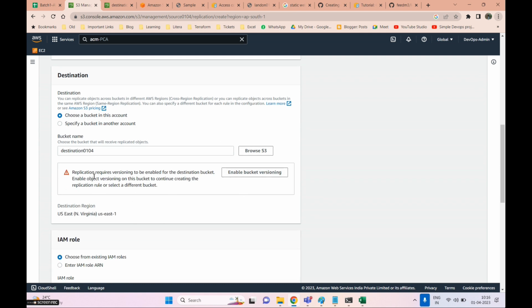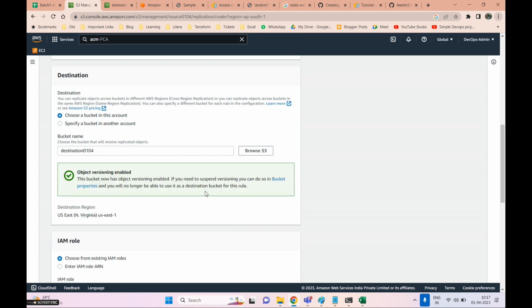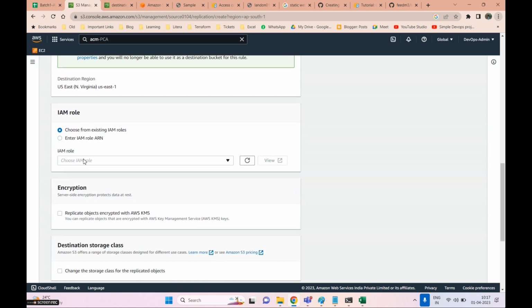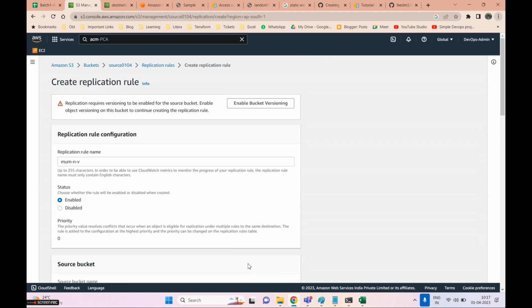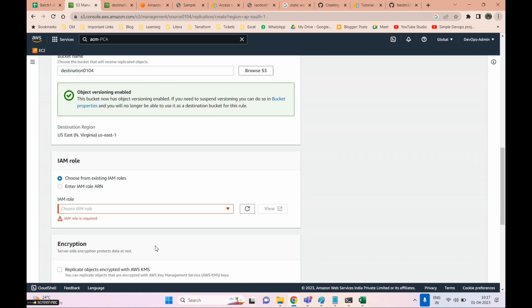But now it is saying that to replicate any of the versions, you need to enable bucket versioning. So bucket versioning is mandatory. And I don't want to create any rule now, and the storage class, everything I'm just keeping default and just save it.